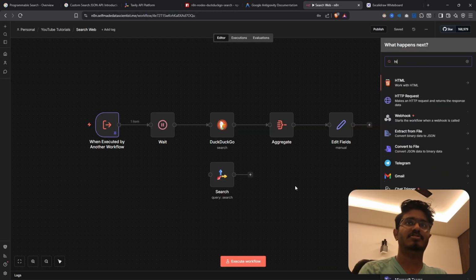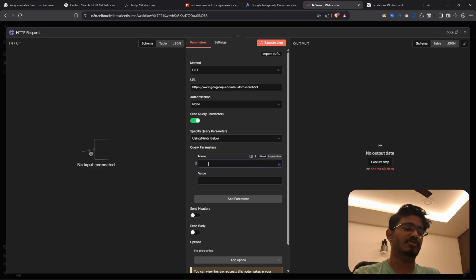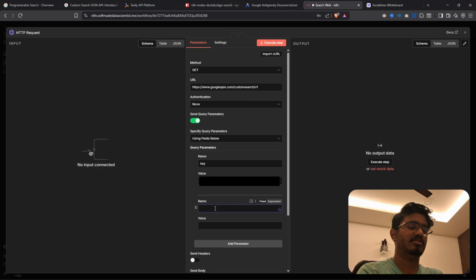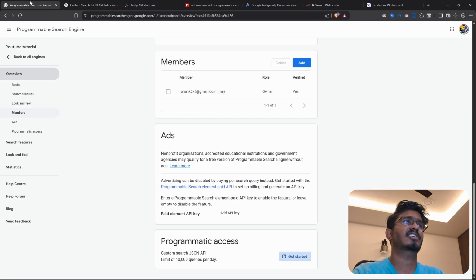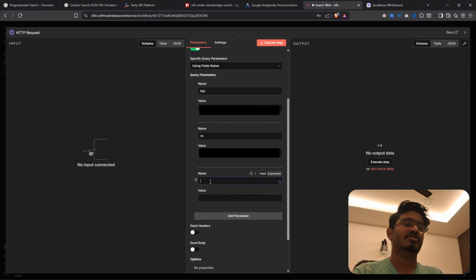And from here, you're just going to add in the HTTP request node, where you will paste in this as the URL. You will send in query parameters. The first one's going to be key, which you just copied. And then I'm also going to add in another parameter, and this time it's going to be the search engine ID. So I'm just going to call this CX, the search engine ID that you copied. If you come over here, you can actually find it here. And apart from this, you're also going to add in your query. Let's just do AI 2027 paper once again.